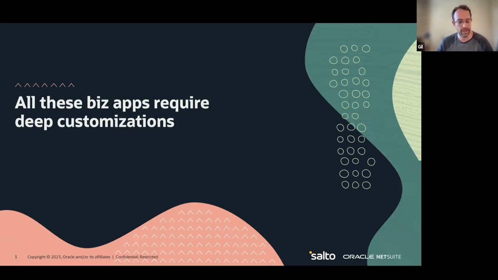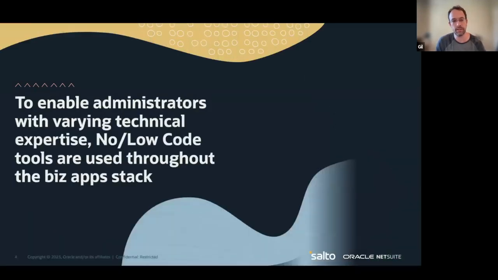On the Salesforce side, you have a different pipeline funnel management process from lead to opportunity to closed one. On the Zendesk side, you have a different process for handling support tickets, etc. So all of those business applications require deep customizations.